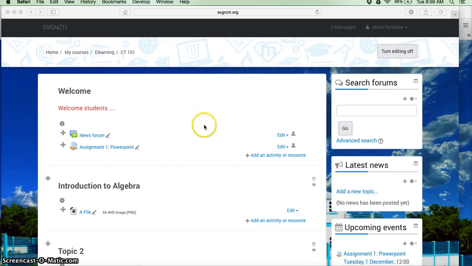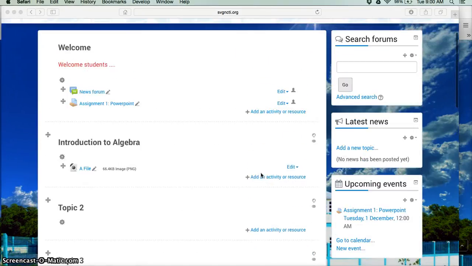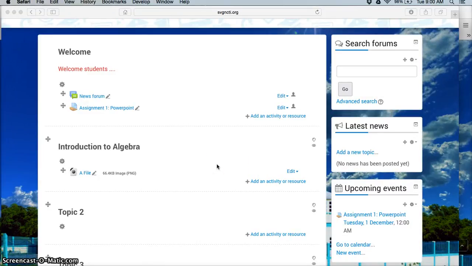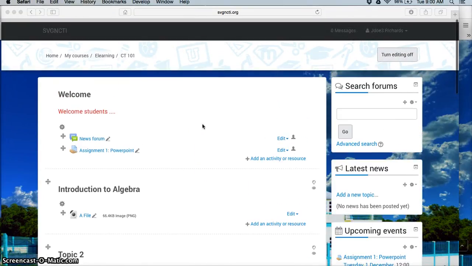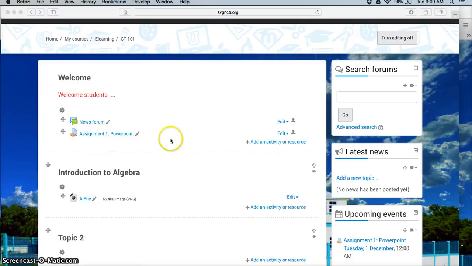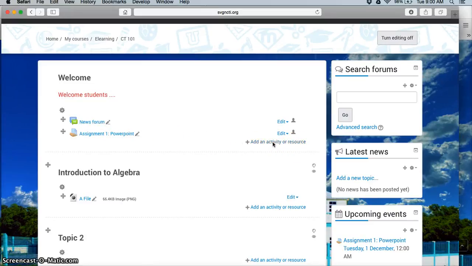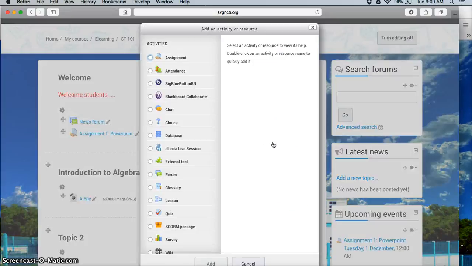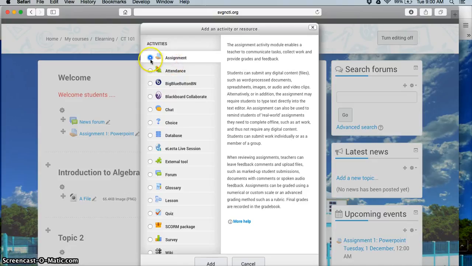Okay, I am logged into this course template and I have turned editing on already. So my links are available in the sections for me to add whatever resources or activities I would like to add. I am going to add my assignment in the introductory section here. So I will click on this link here, and the very top activity is your assignment. So I select assignment and I click add at the bottom.